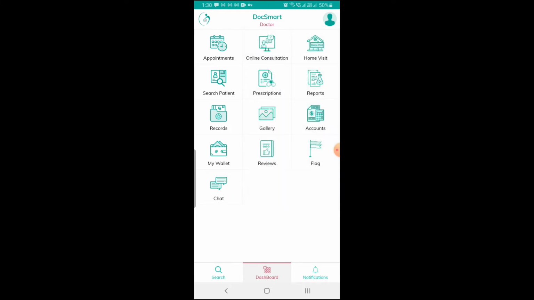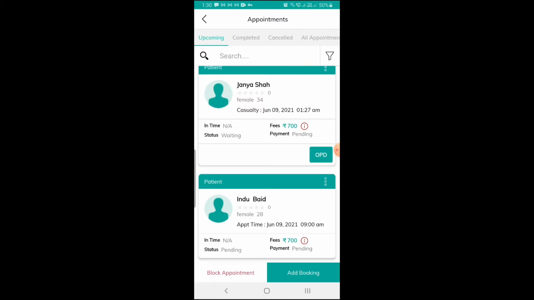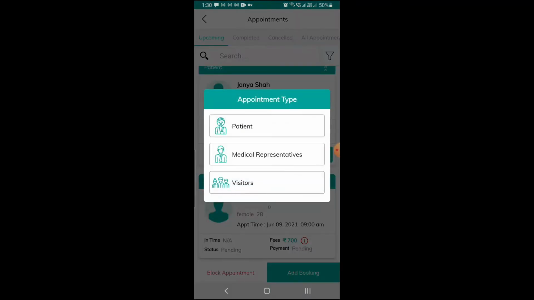The dashboard has many features. The appointment module has upcoming appointments for the day, completed, cancelled, and all. OPD created and closed midway can be resumed within 24 hours. Thereafter, it shall be deemed as cancelled. You or your assistant can add a booking for a patient, medical rep, or a visitor through the Add Booking button.